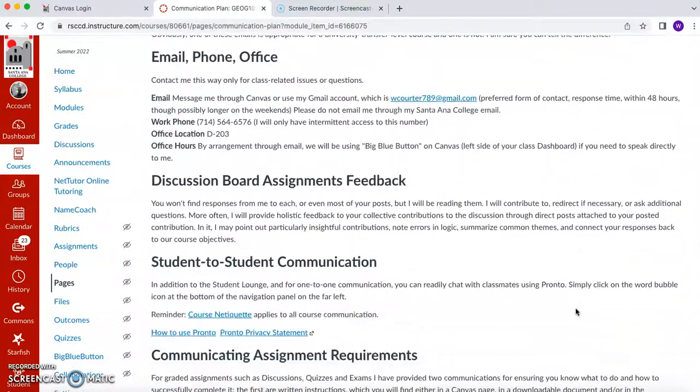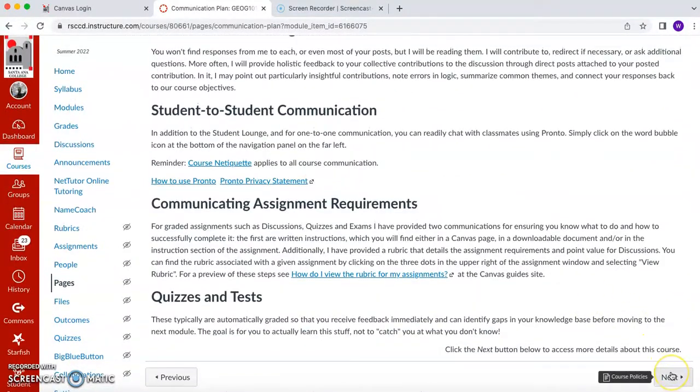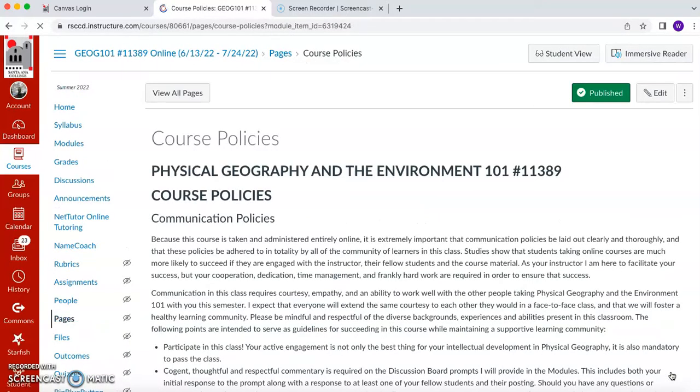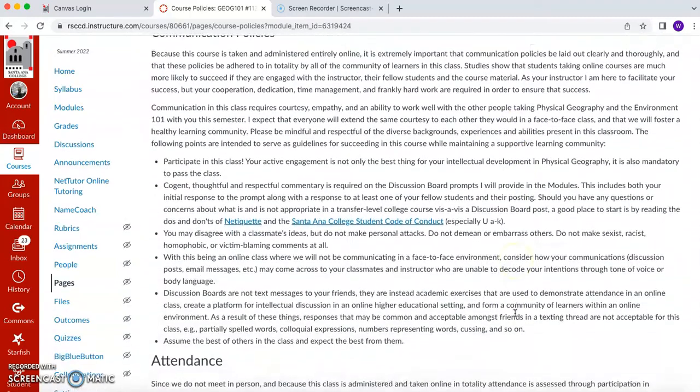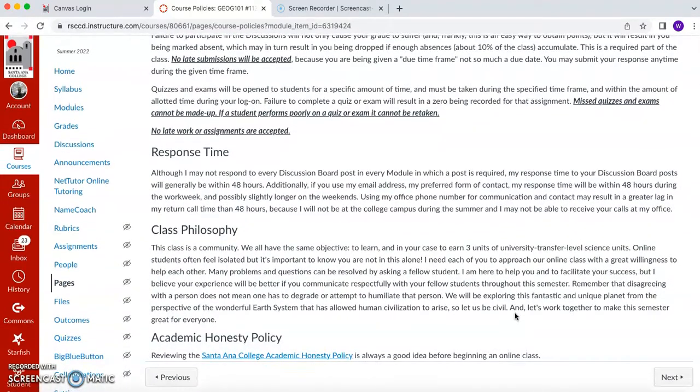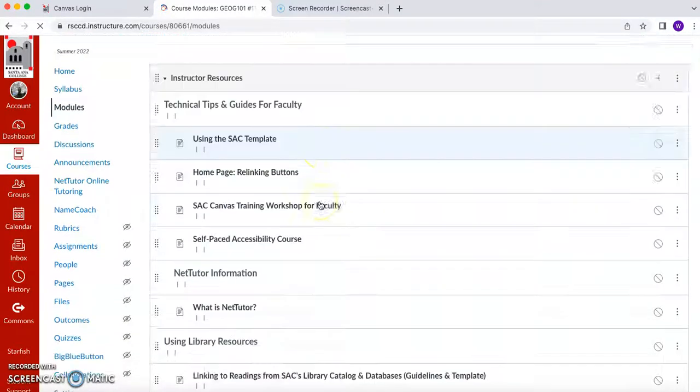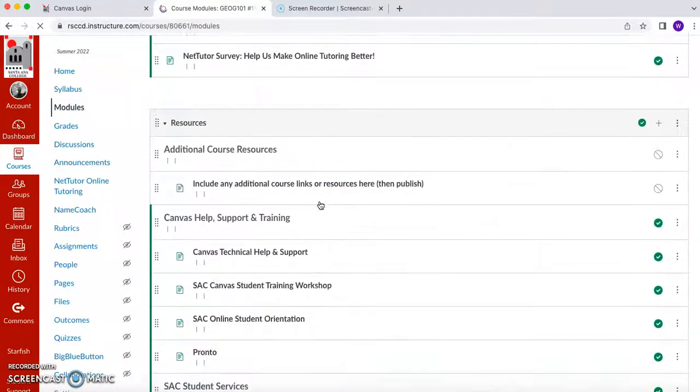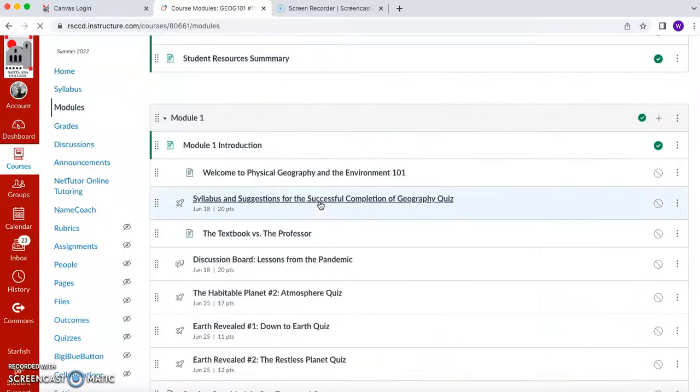It doesn't take you very long to read through these things, and that way, if something is needed, you'll know that you at least read it, and you'll know, okay, I can find this because I saw it before. And then course policies. These are kind of important for doing, for example, the discussion board. So, we treat each other fairly. Well, let's go over here to modules. Again, scroll down a little bit. Let me get down to Module 1. But all of this is important information.